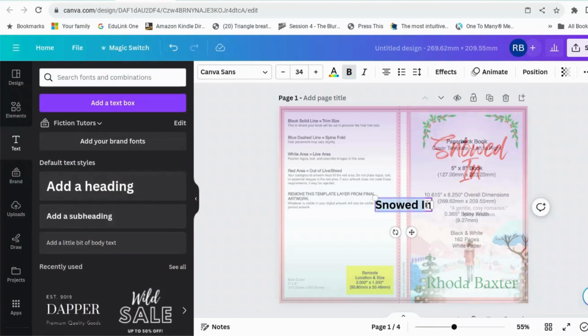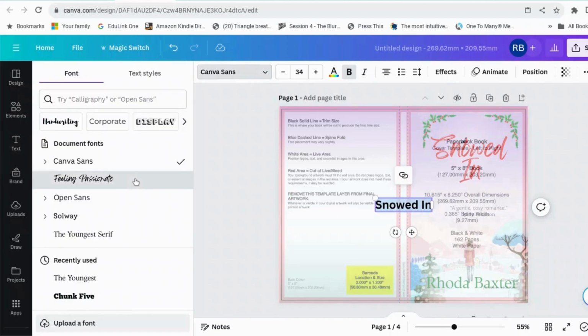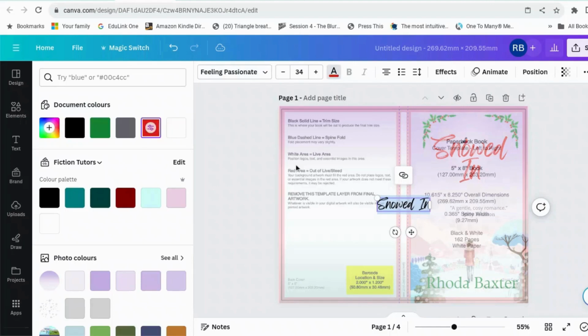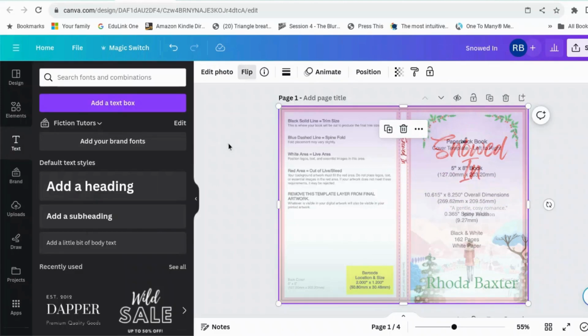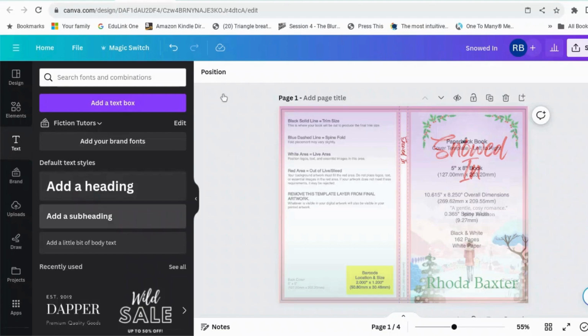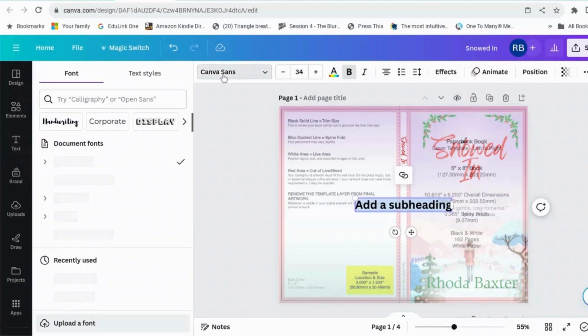And match the font. You don't have to match the font, but it does look a lot nicer if you do. And make it very small and twizzle it by 90 degrees and fit it into the spine somewhere about there. And then I'll put my pen name in. Text.